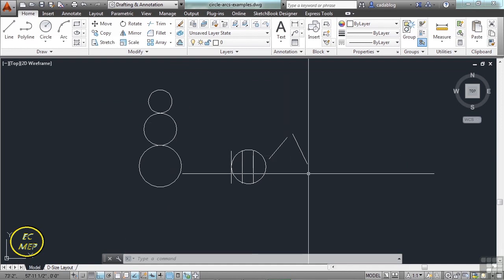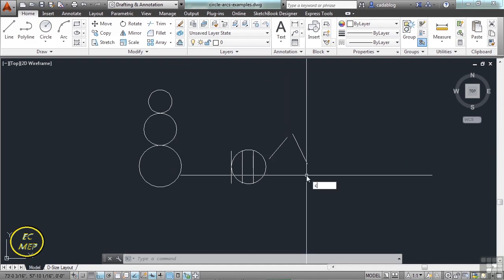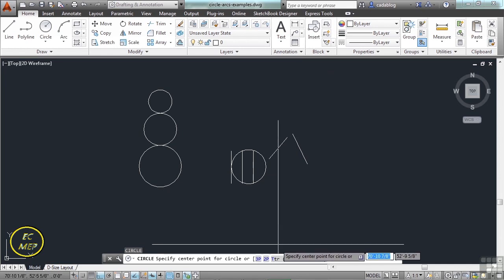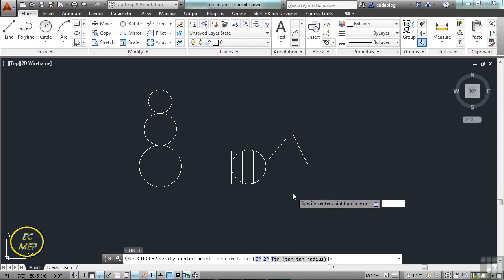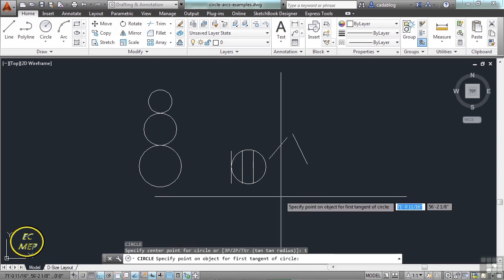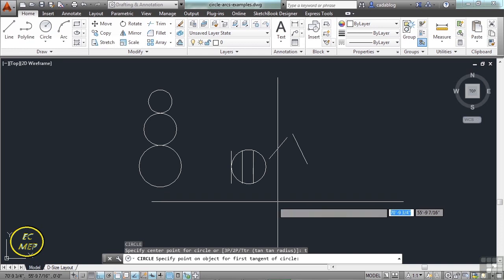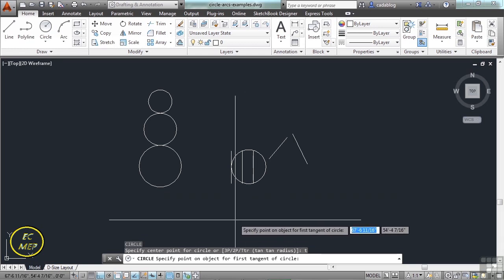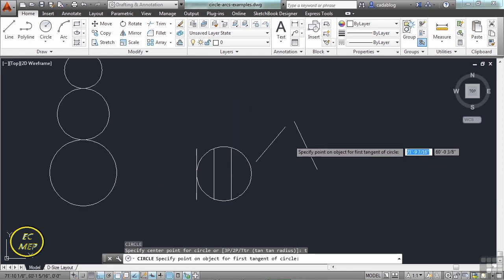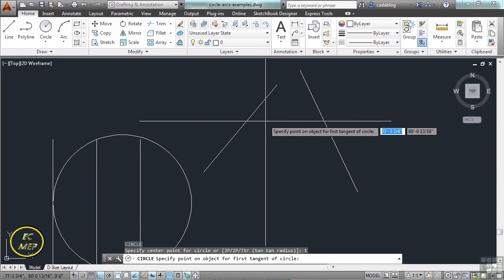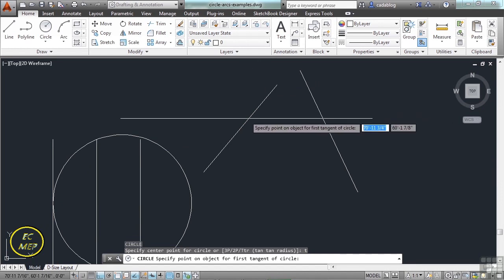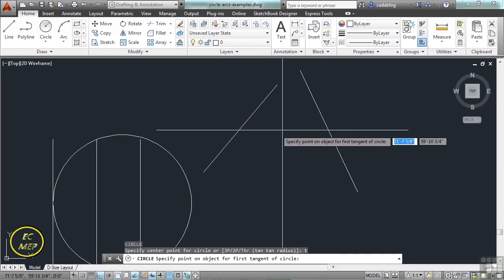Now let's look at the other option that was available to us. If you start the circle command, you can see we have the 3P, 2P, and the TTR, or the tangent radius. Just type in the letter T and follow the instructions on the command line. It's asking us to specify the point on an object for the first tangent of the circle. So let's say we have these 2 angled lines. We want our circle to be tangent to this line and tangent to that line.